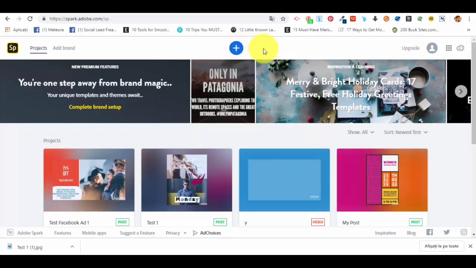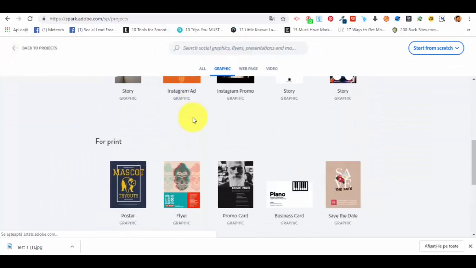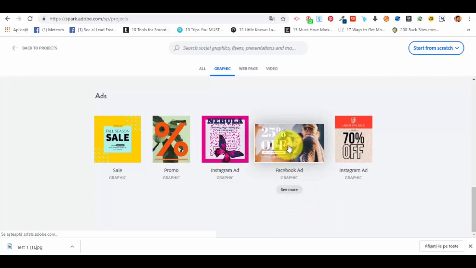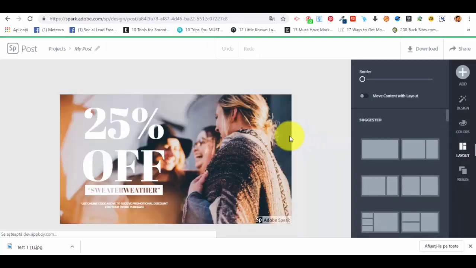Now, first things first, in the dashboard, we go again and press the plus sign. And on the plus sign in the graphics section, we scroll down and we have the ads subsection. Okay, and from the ad subsection, for this example, we are going to choose the platform which is most popular at the moment, and that platform is Facebook. So we are going to select a size template for Facebook, the Facebook ad type of graphic. We are waiting for the page to load, and this is how it looks.